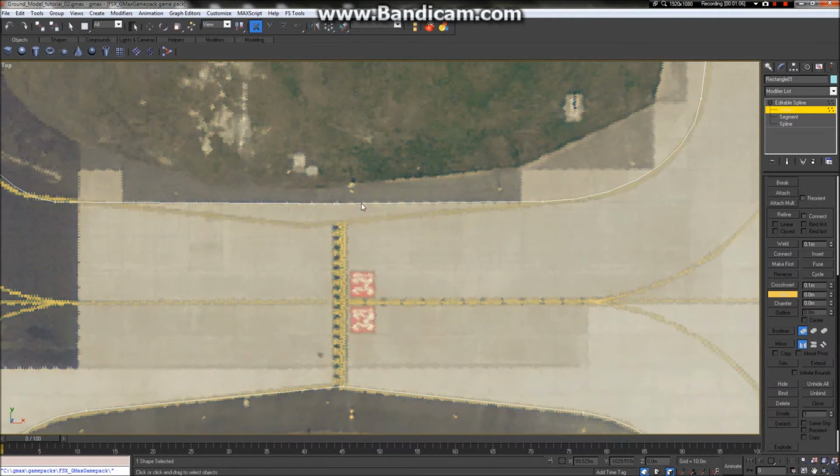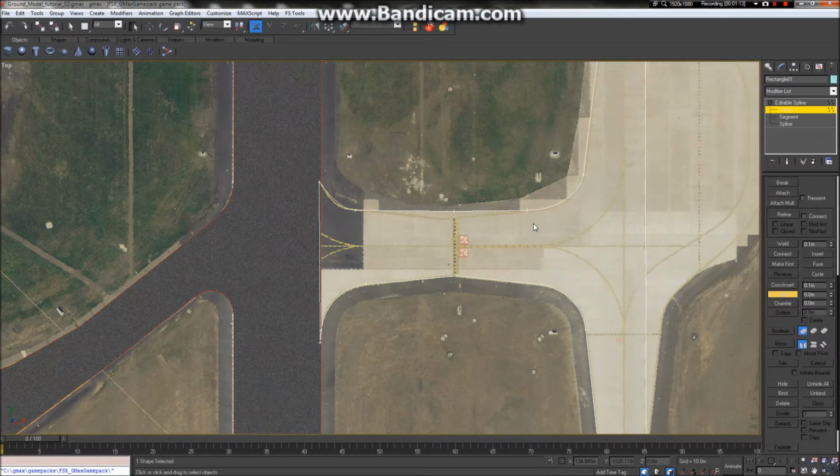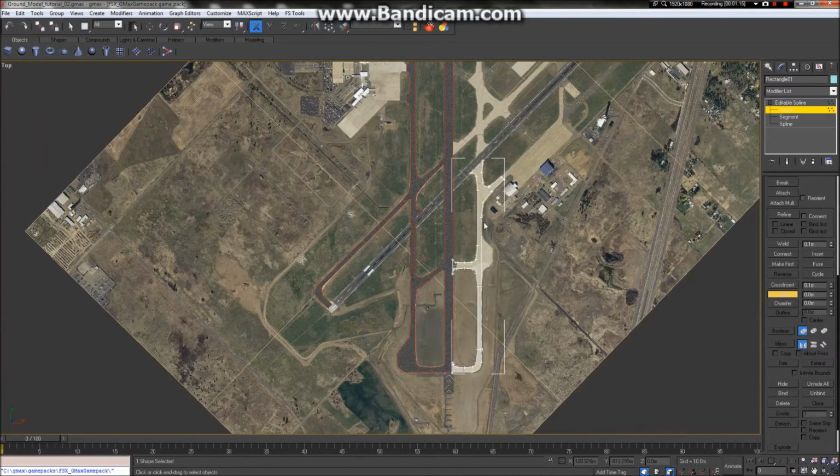I went ahead and left this line straight here instead of following the line here, because you can see the concrete comes across, and I thought I'd at least throw that in there if anything.